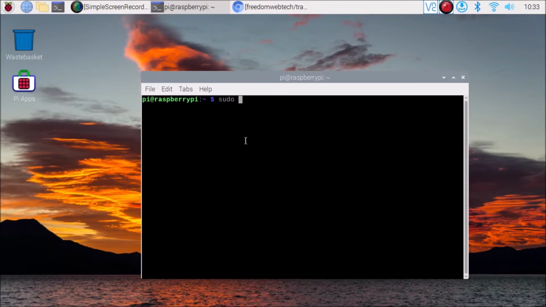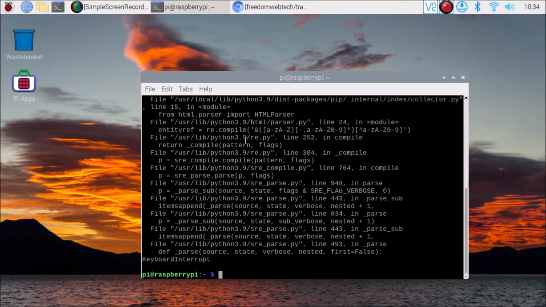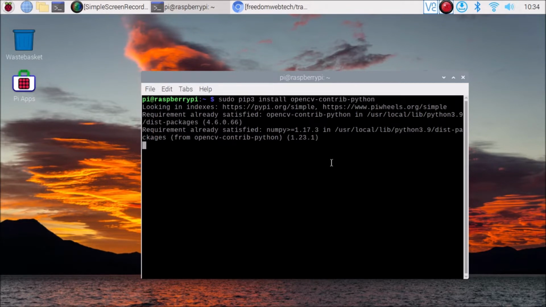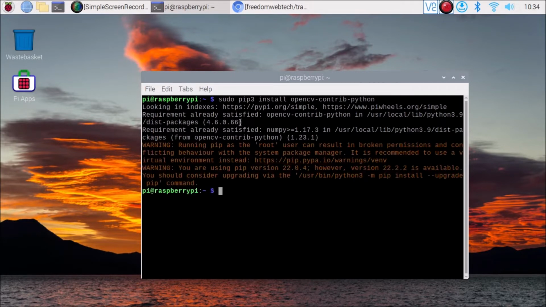So sudo pip3 install opencv-contrib-python and just hit enter. Let me just check, I made a mistake here. Python, just hit enter. It will install the OpenCV-contrib Python package on Raspberry OS Bullseye 64-bit version, which I have already installed. As you can see, the requirement is already satisfied.